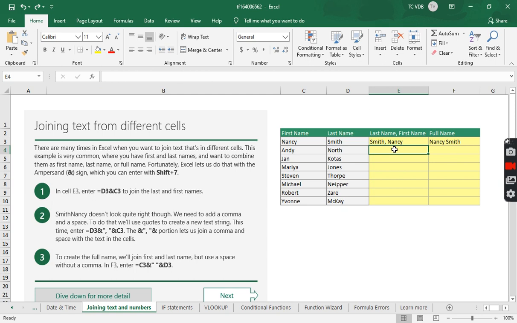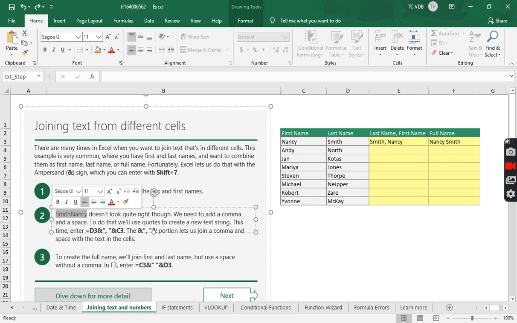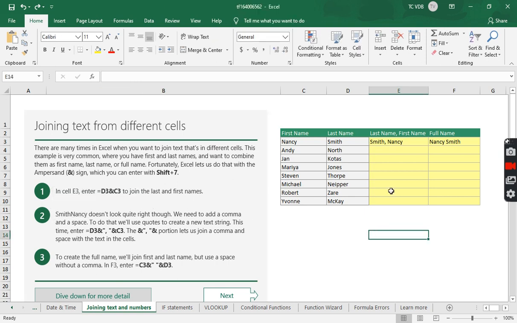So on part 2 here, Smith Nancy doesn't look quite right. We need to add a comma and a space. Oh, I think I'm one step ahead of these automatically. So that's what this part represents, like I was just talking about. They're just talking about adding it, because if you put it in one word like that, then it doesn't look right, especially if you're dealing with names. So this shows you how to fix that.